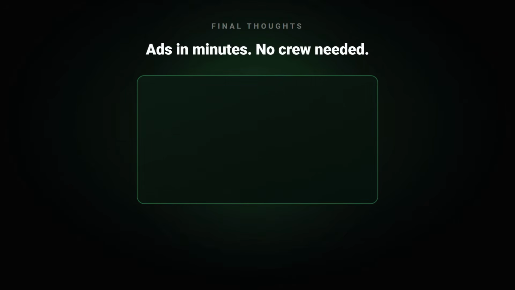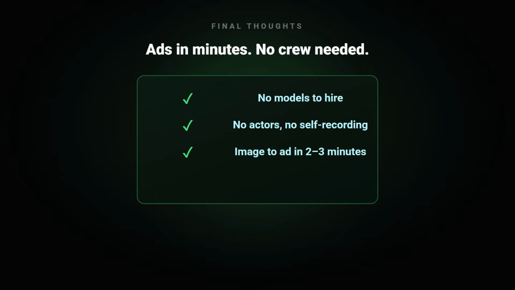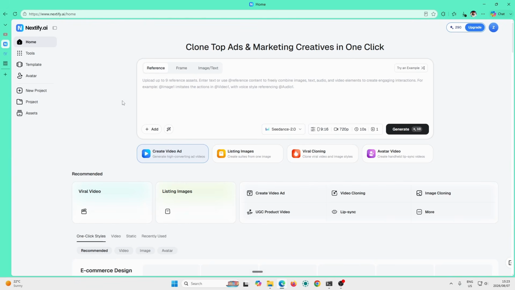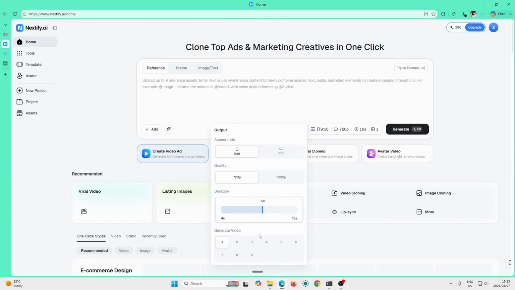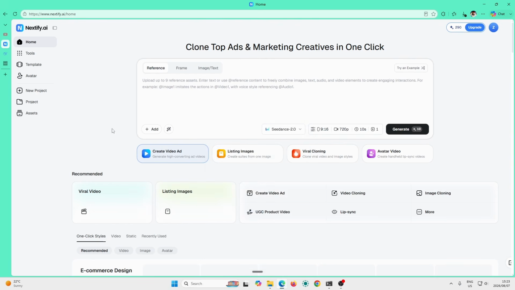So for my final thoughts on the platform, you can create ads pretty quickly with this. Since we can select how many videos we want down here, this is going to speed up the creation of ads and assets that we need for selling products by a lot. You won't need to hire any models or actors or record the ads yourself. And it only took about 2 to 3 minutes to actually get the video out once I had that image to start with.